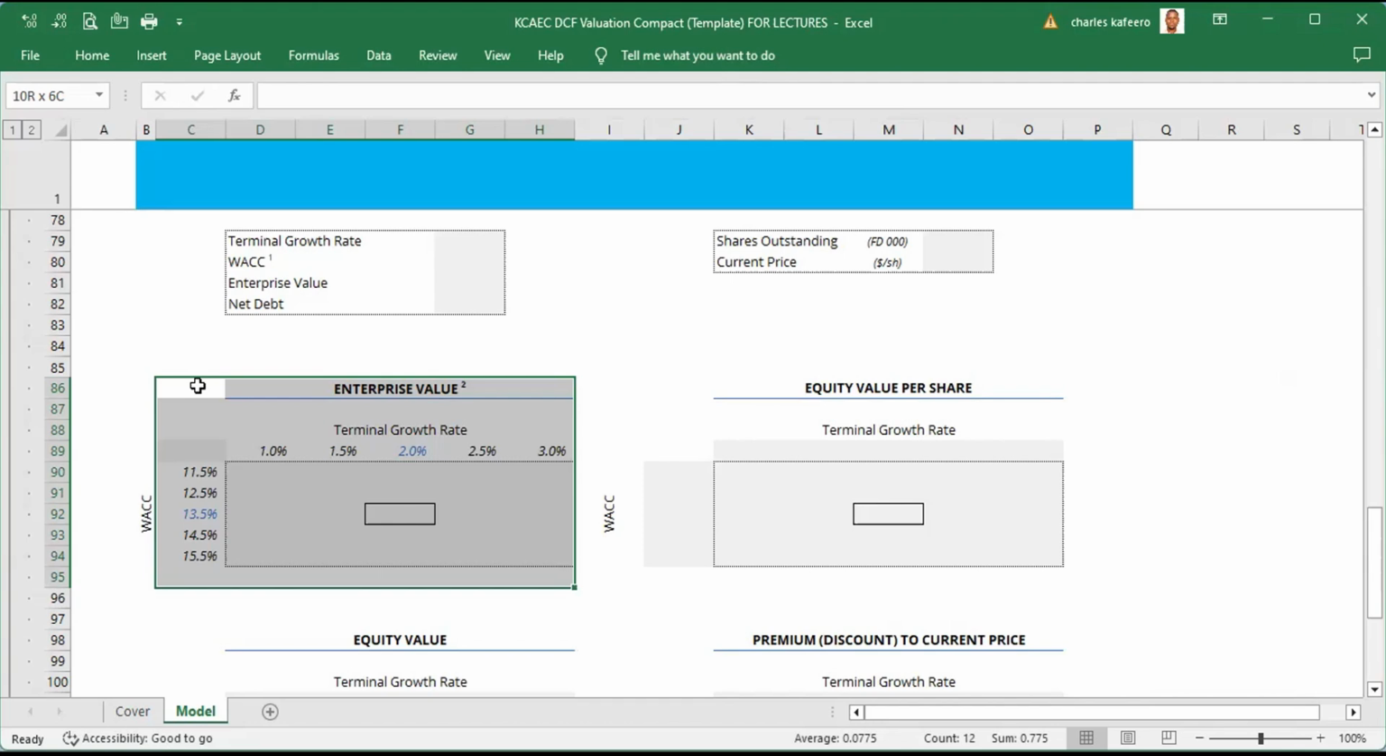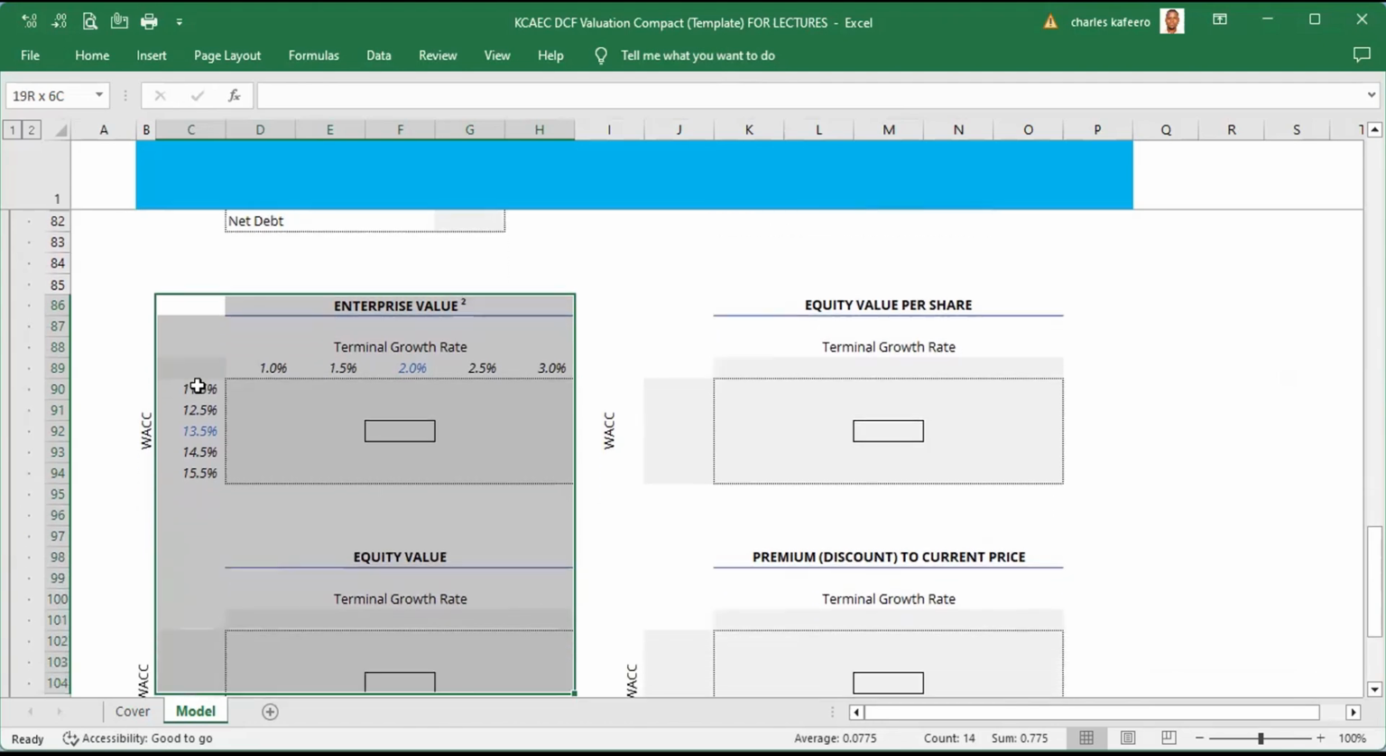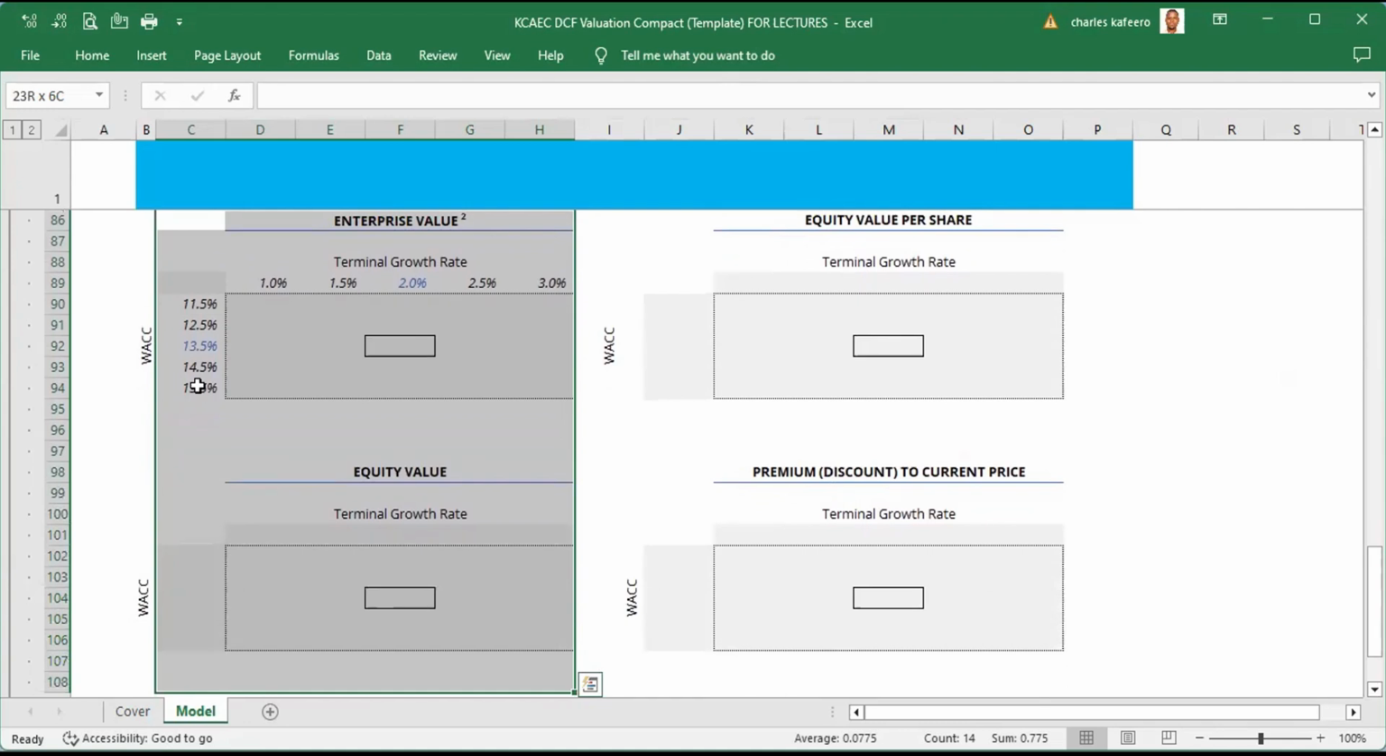We are going to plot them and vary them for the different terminal growth rates and different values for the work that we have. We will have those values filled all the way down to this point so that we can get the equity value. Because we are plotting from the enterprise value, we get the equity value, and we do the same thing below for the equity value.